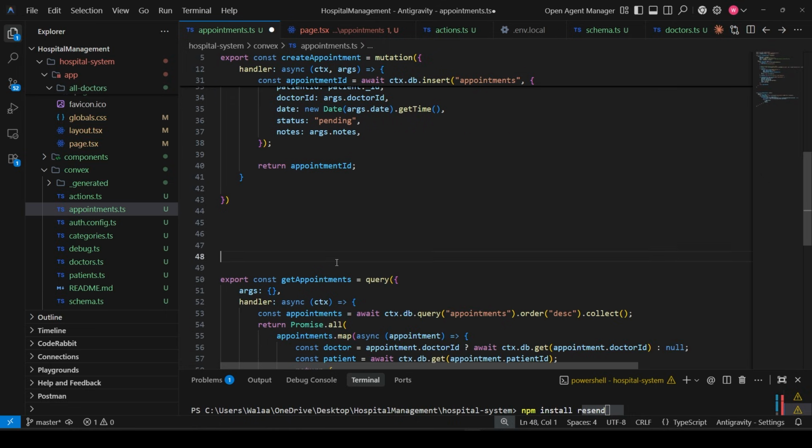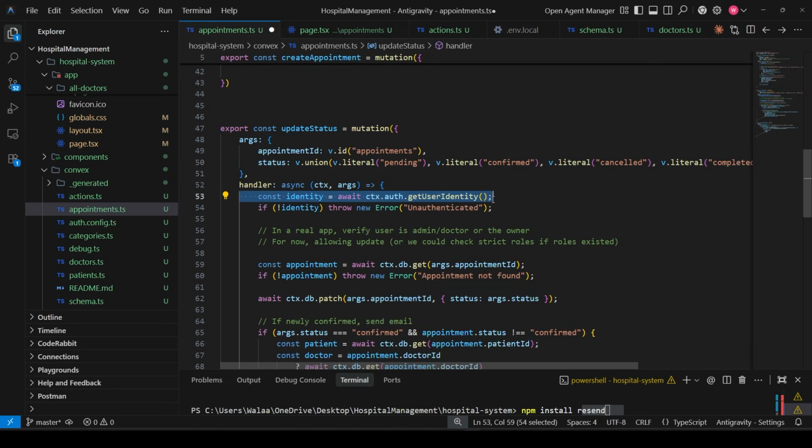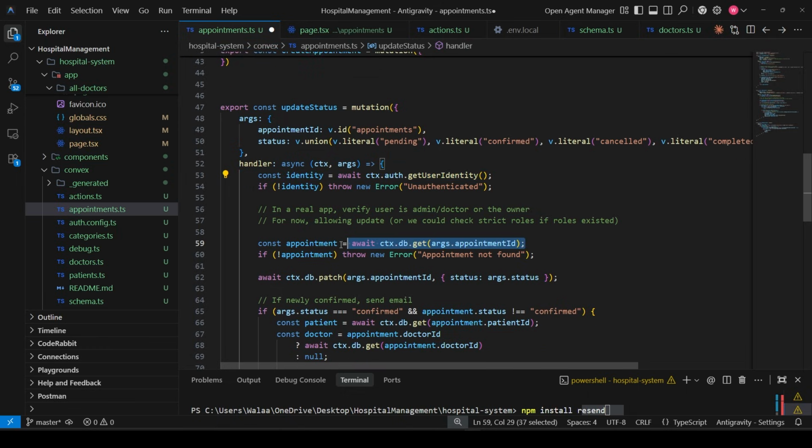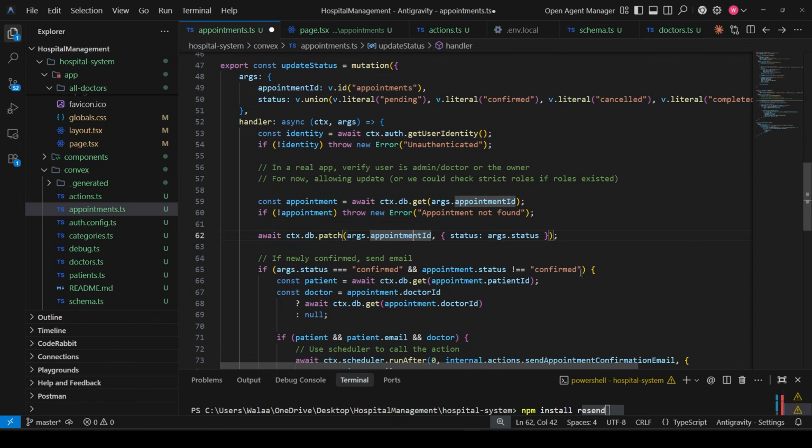Now we will create another function called update status. This will include appointment ID and status. And here, it's getting the user identity from the Clerk ID. After that, getting the appointment ID and patching the appointment ID, because the status now will go from pending to confirmed, as you can see here.